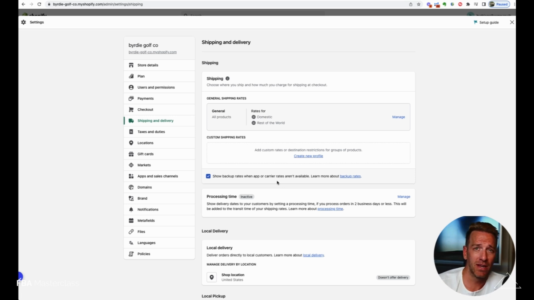You can also do things like if somebody spends over $50 on their basket size or cart size, they get free shipping. You can set up all of those rules here. So if you go to the shipping and delivery, we typically like to just set stuff up for the market that we're primarily selling in, which in our case is the US.